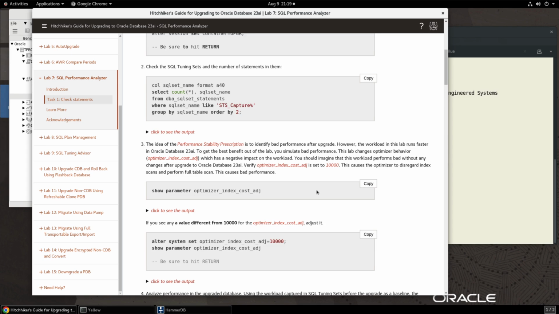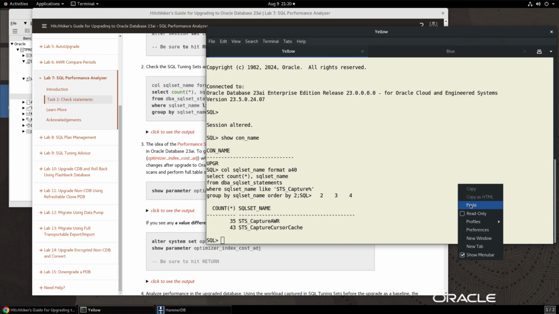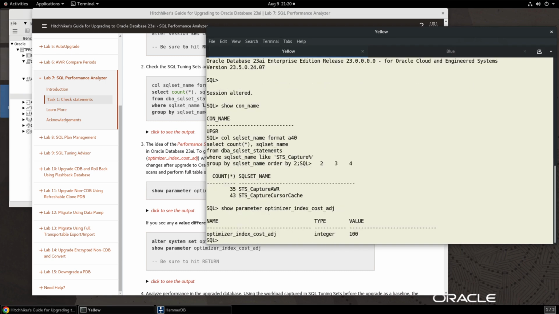Our problem here is that you saw the transaction rates are a little bit higher than they were in 19c. The 23AI code seems to be really, really good. Our workload runs faster out of the box. This lab would be over at this point because we can't find any broken statements. What we do now, and I show you that here, is that we have a parameter called optimizer_index_cost_adj, and it's set to the default of 100.